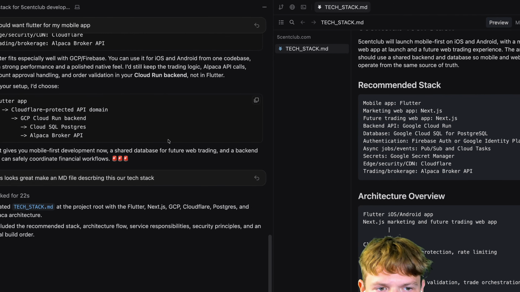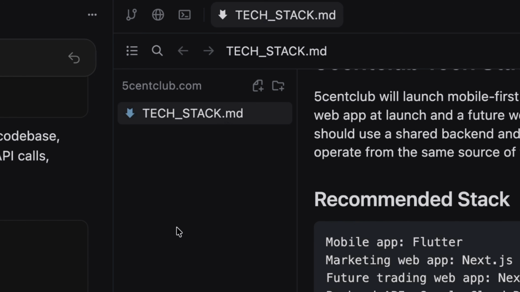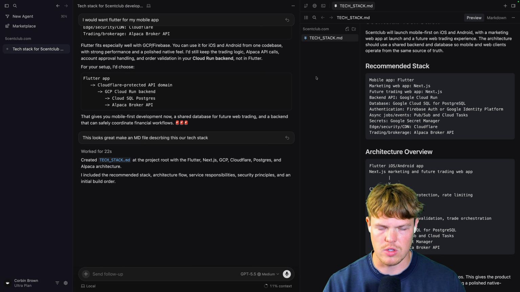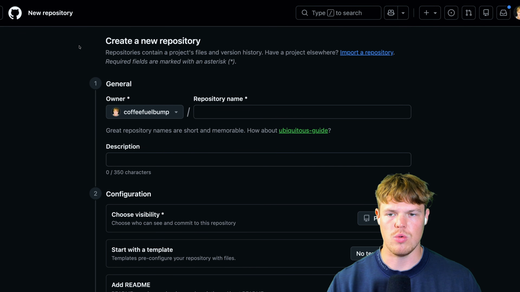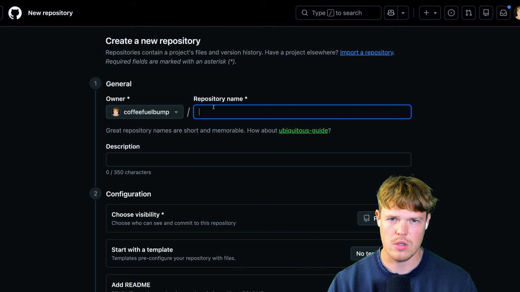So right now, all the files here, which is just tech stack MD from an earlier video, are just on my computer. So if my computer blew up, I would lose this file. We use something like GitHub to create a repository, or to put it simply, where all our files are stored. So we're going to create that today for the application we've been developing on this channel, which is 5 Cent Club, a brokerage. 5 Cent Club Robinhood clone.com.